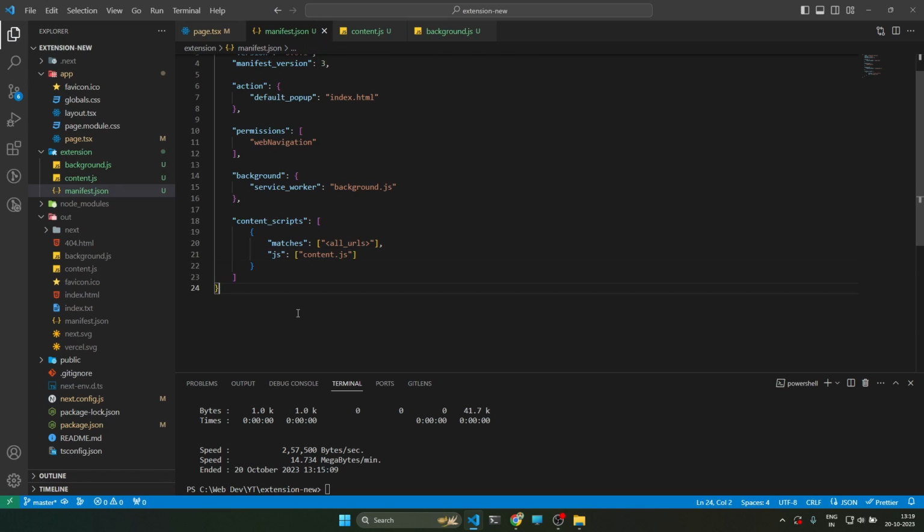All right, so basically what we are saying is, here are our content scripts, and you can have multiple scripts, but this is the script that we have, and it's called content.js. And this matches parameter, we are specifying all URLs. It means that this will be activated or injected in all of the URLs that we visit.